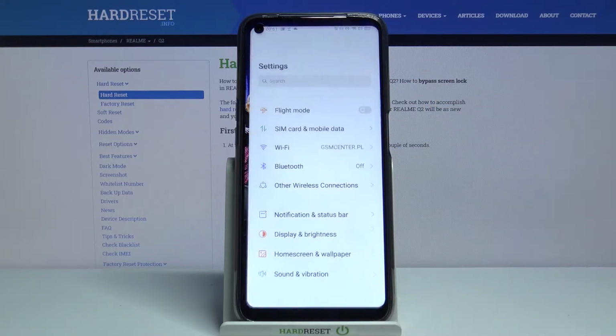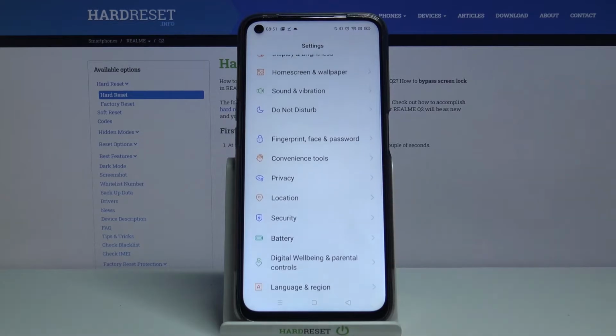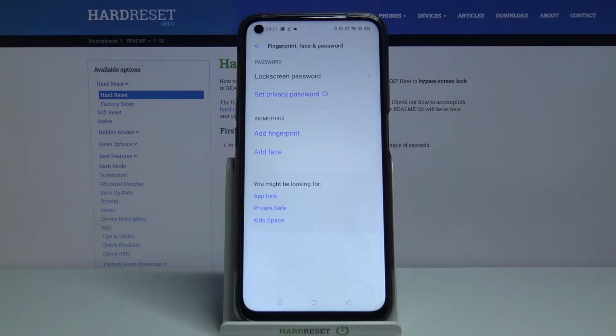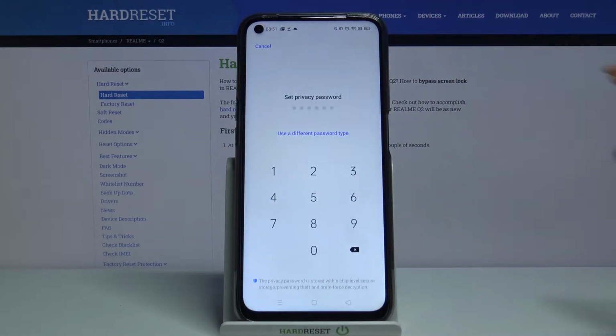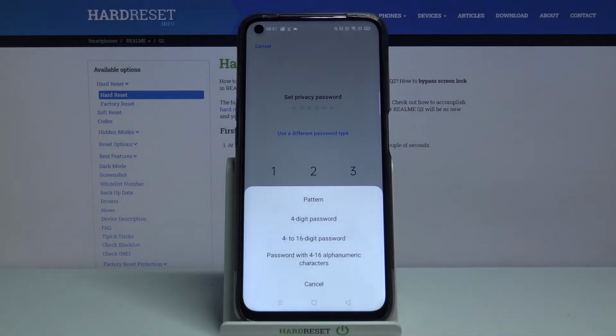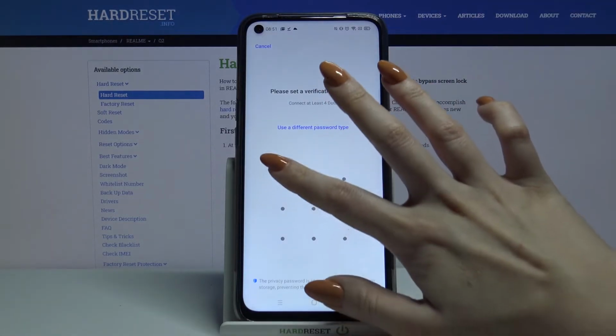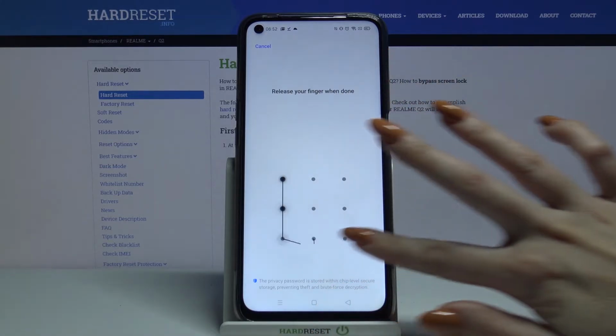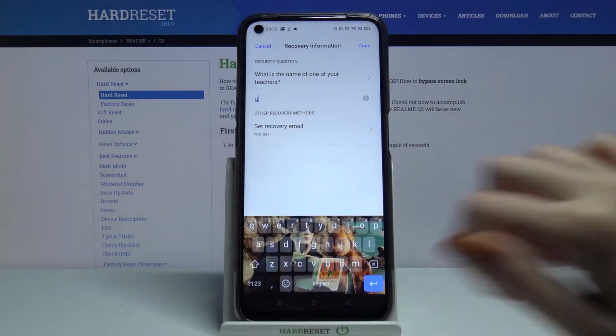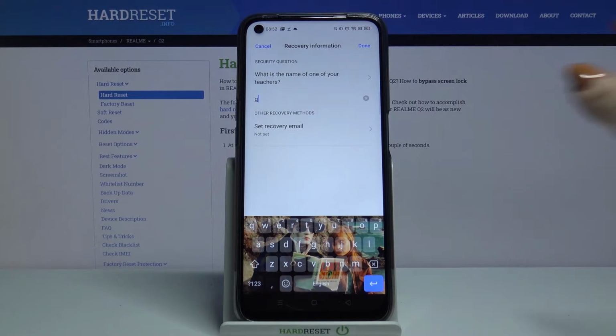Firstly, open Settings. Now scroll down and choose Fingerprint, Face and Password. Go into Set Privacy Password and tap on Use a different password type. Pick one of the options. I will go with Pattern, so I have to draw my pattern, draw it again and answer the question. When you're done, tap at the top right corner.